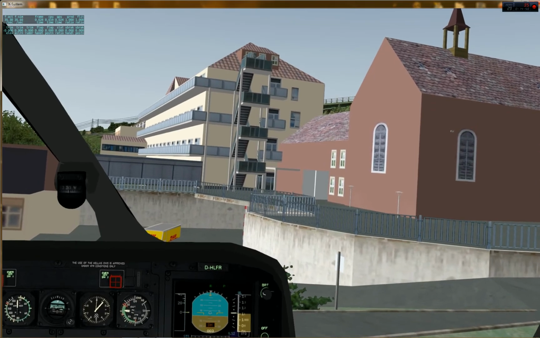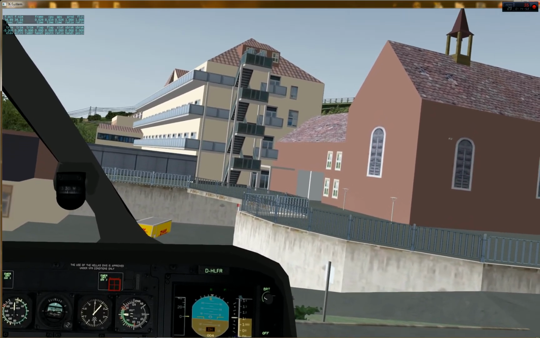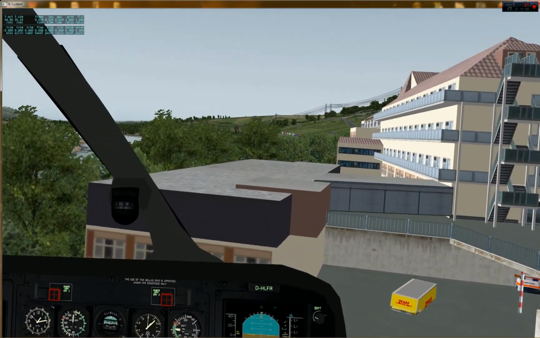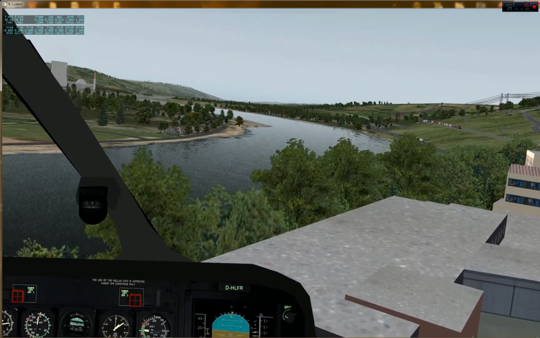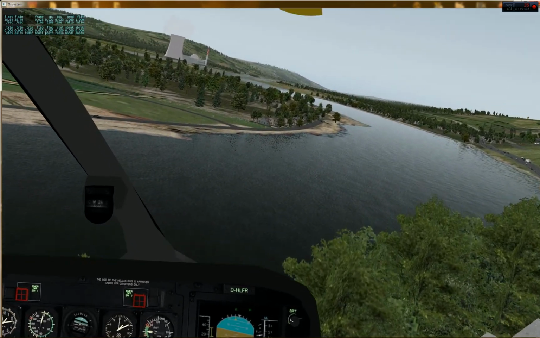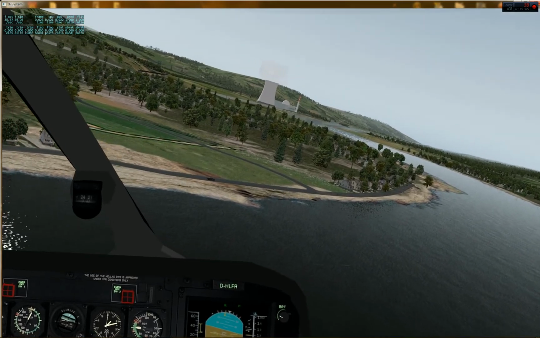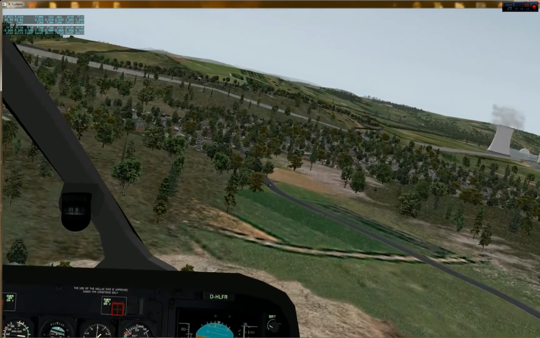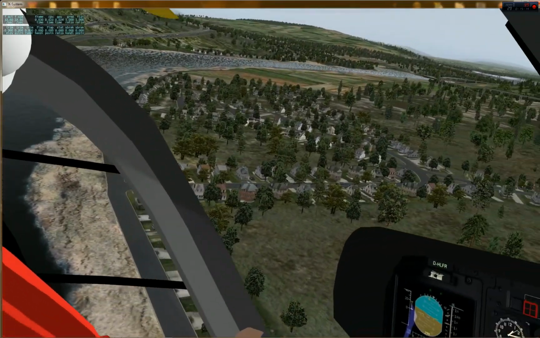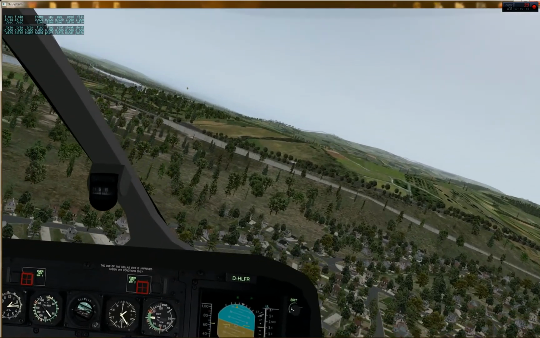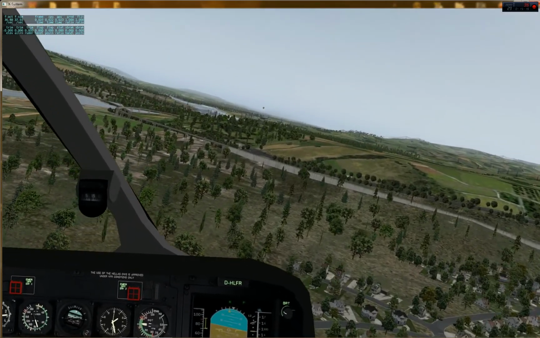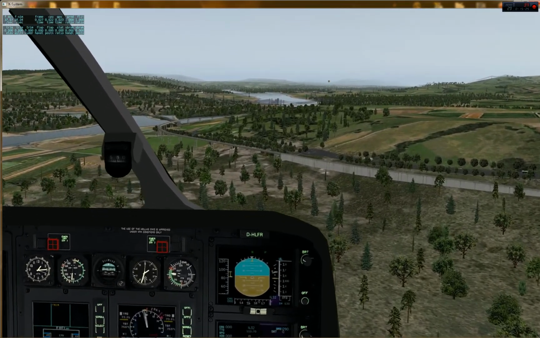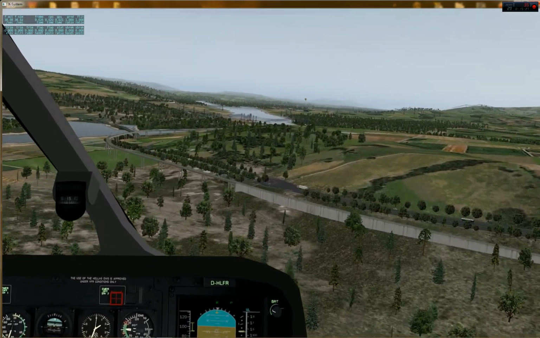Okay, our hover's good, and climb out. One of the reasons why this is my favorite location to fly from is because of the Rhine River, which is amazing. Okay, so we're now into forward flight, en route. I do see a hot air balloon.